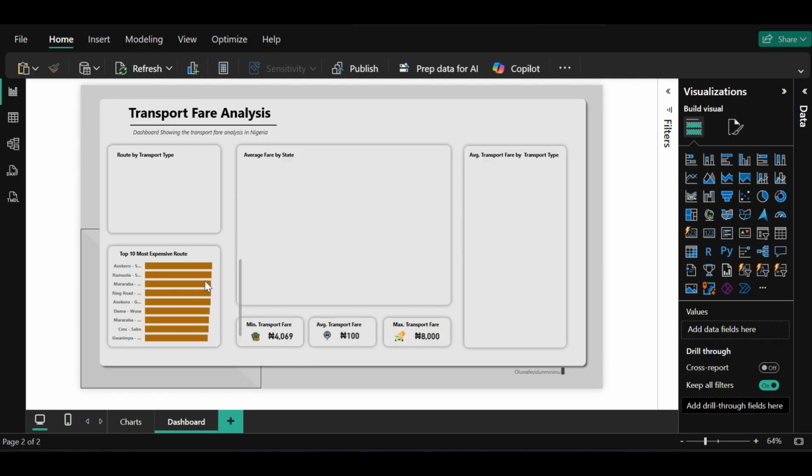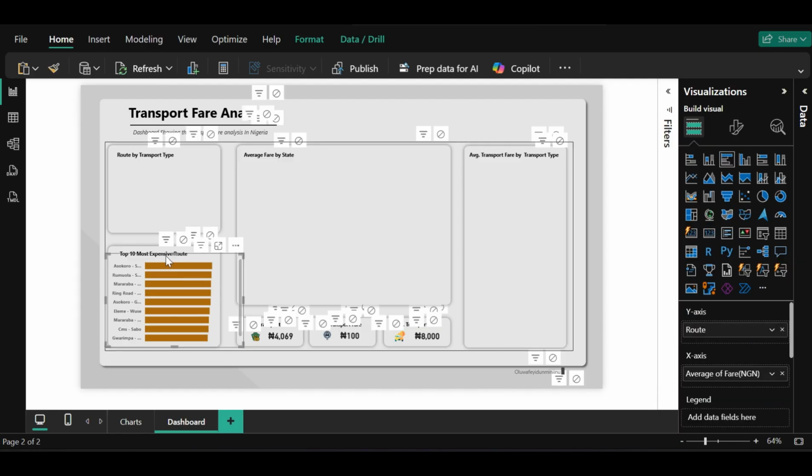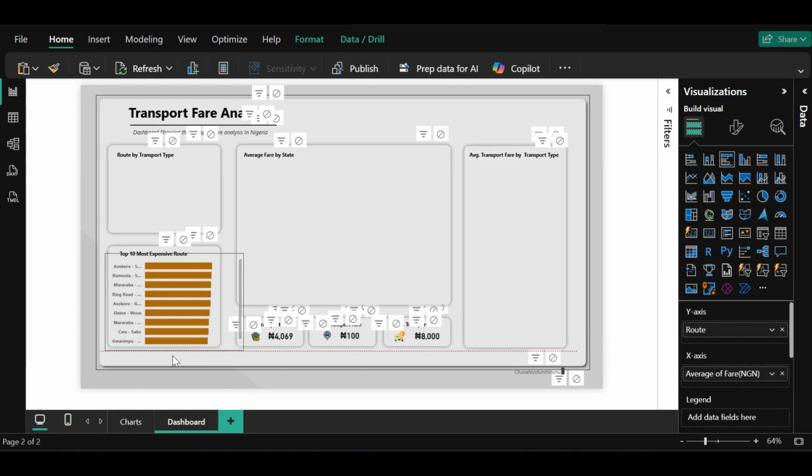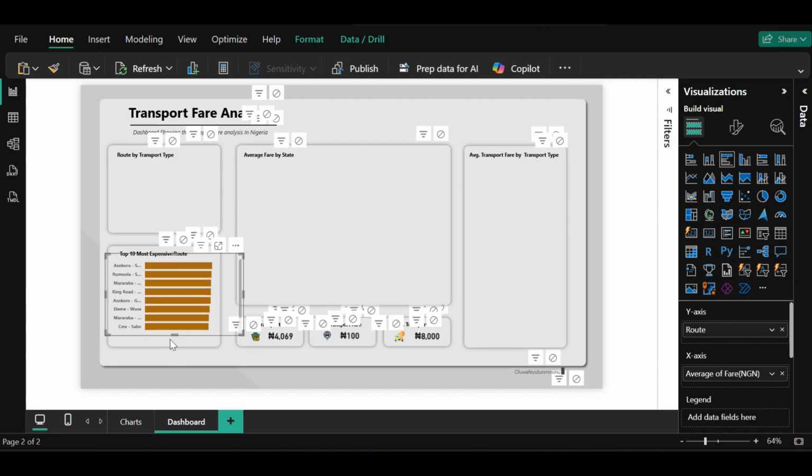Now, okay, I don't want it to be an extra. I don't want the scrolling up and scrolling down. So let me increase this a little bit.